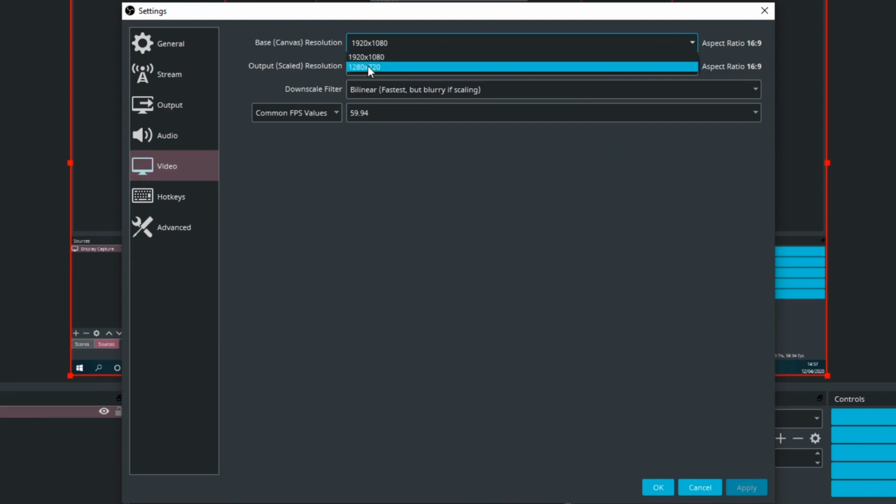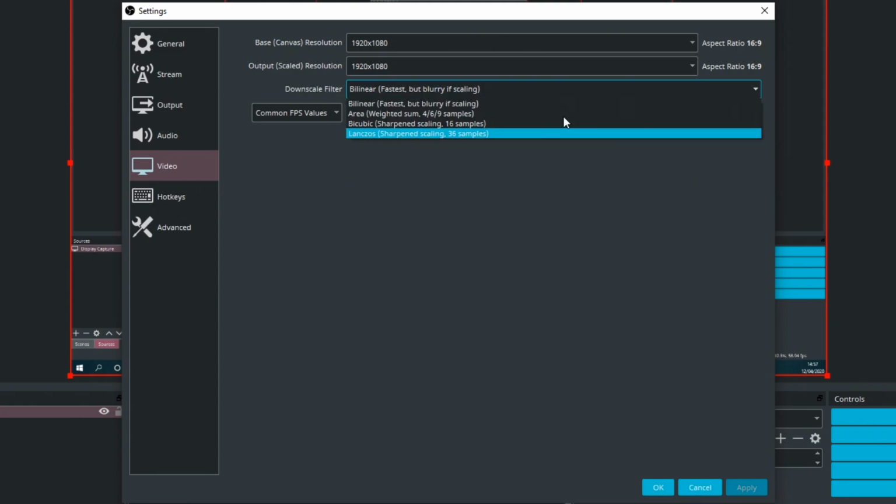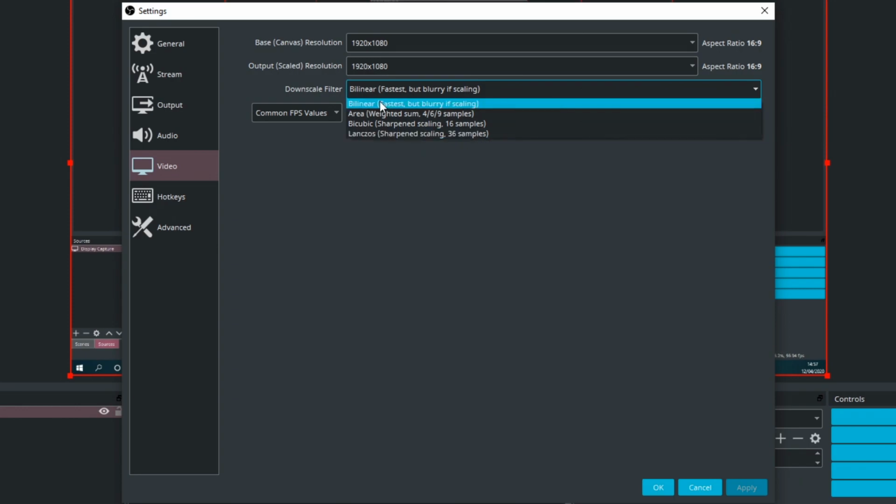And also, you can see, because on the output scale, you can down resolution if you need to, but I wouldn't do that. You then have the downscale filter here. For me, to be honest, I've kept it on linear. It's been the best for me. I've never had any issues. So by all means, you guys can use the same. If you've got a higher end PC, then of course you can go down towards these bottom ones here.